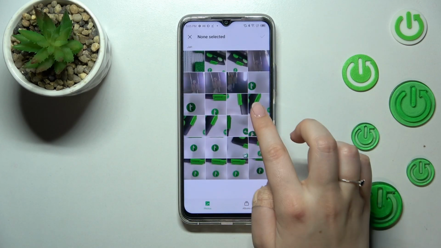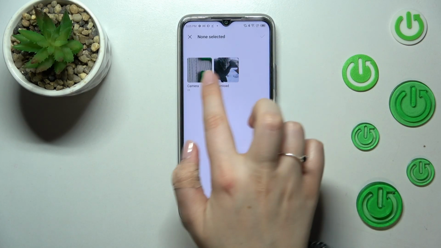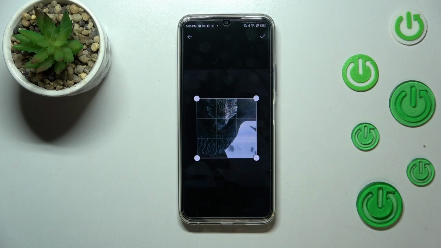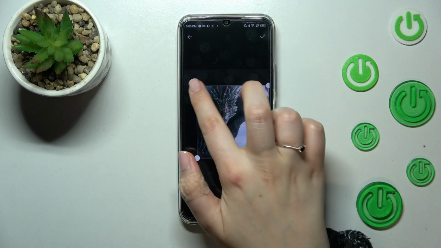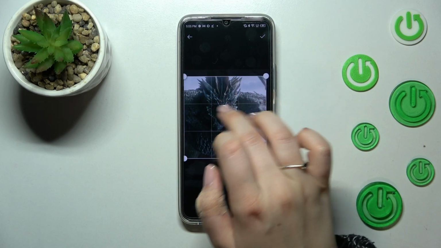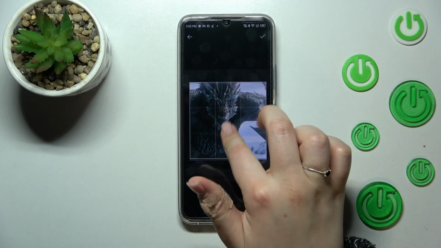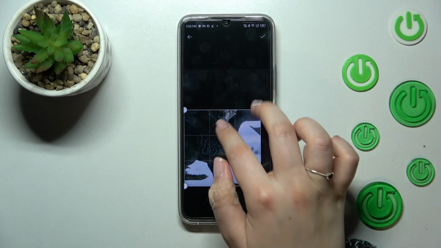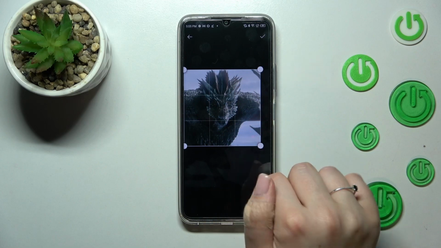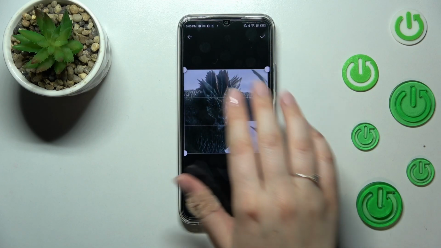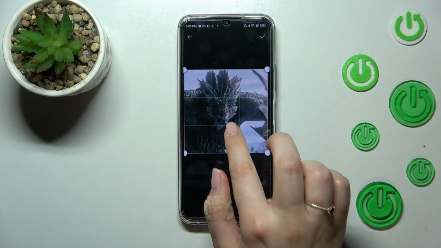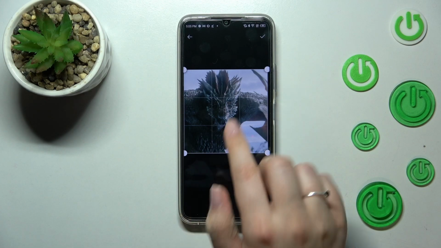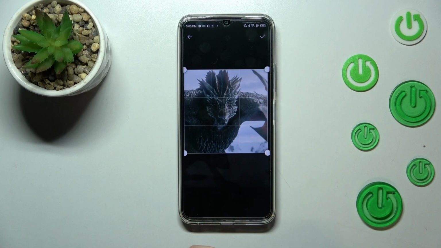And now let me find in the albums the photo I'd like to use. And as you can see from this step we can change the size of this highlighted square. We can of course change the position of it. Unfortunately we cannot zoom in or out. And basically this highlighted area is responsible for what you will see after saving the whole contact. So it will be displayed later on.